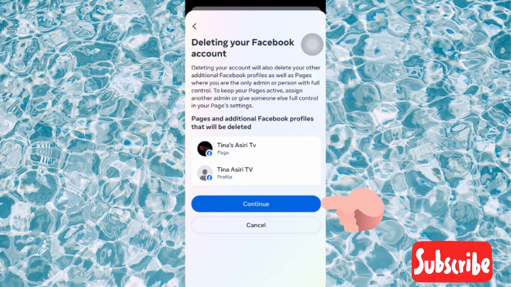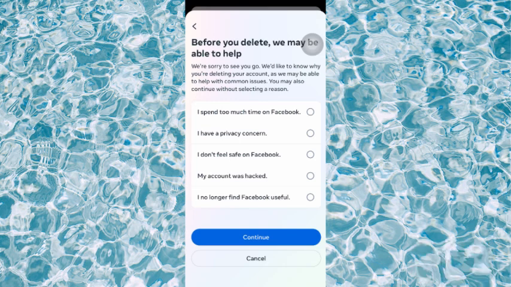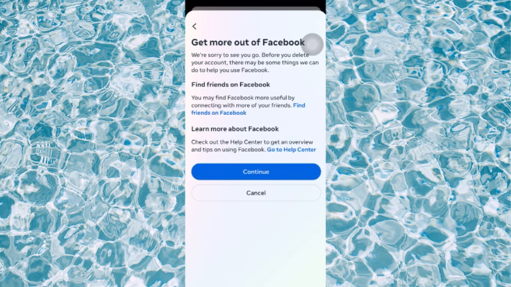I'm going over to Delete at the downside, and here it says deleting your account. Your Facebook page is also going to be deleted. Your Instagram, if you connected your Facebook to your Instagram, is going to disconnect. Also anything you connected to your Facebook is going to disconnect. They say before deleting, may we know if we are able to help. So I no longer find Facebook useful. You can choose any option which you want.